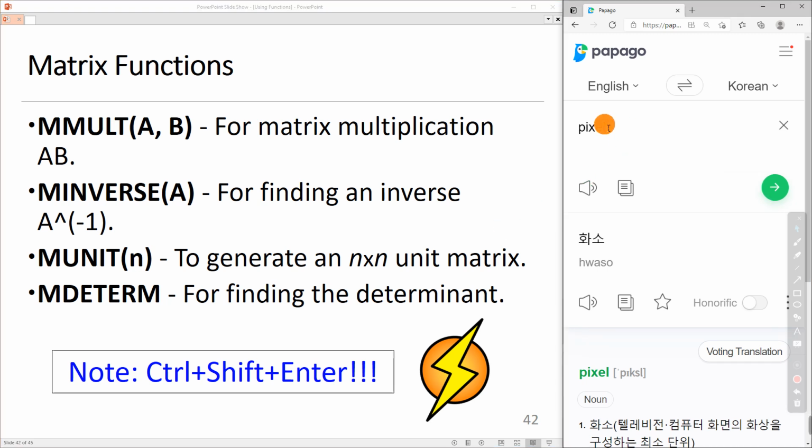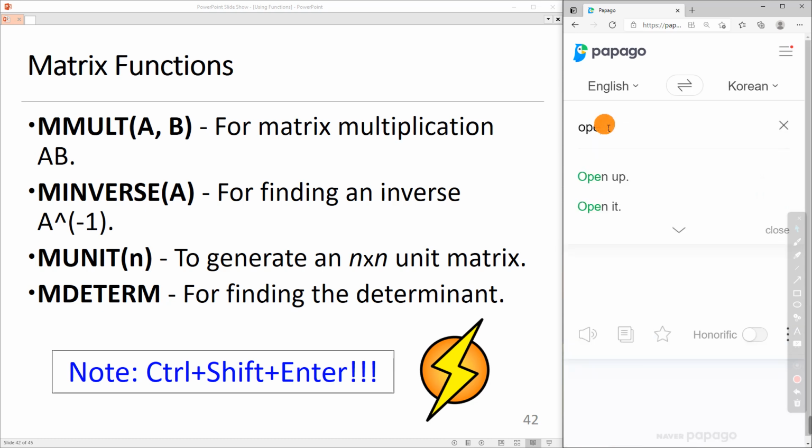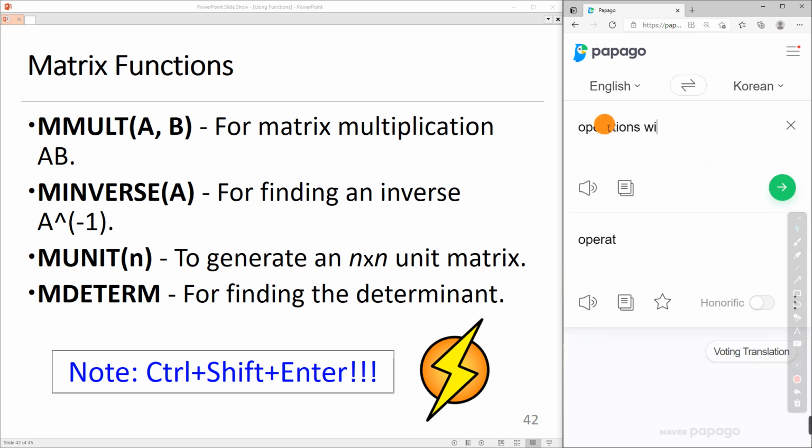So what kind of commands, what kind of functions are used in Excel to work with matrices? Actually, here you need to understand some important operations with matrices.